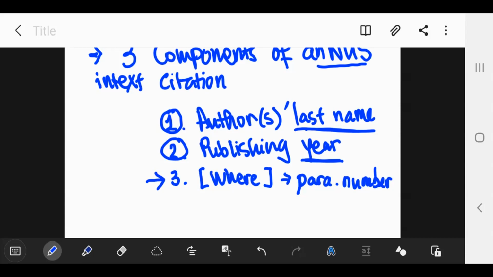Okay, so how are they presented in an in-text citation? I will give you examples. Let's analyze whether each in-text citation contains the sufficient three components. I will give you some examples right now from a real students' exam mock test. Okay, so just a minute.